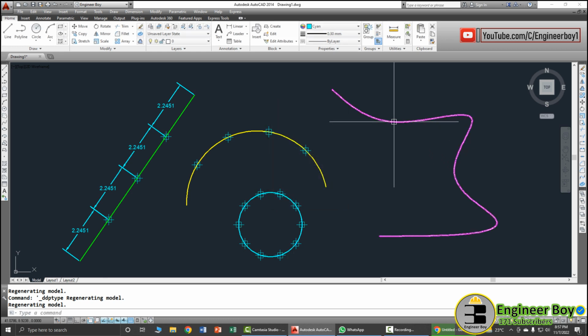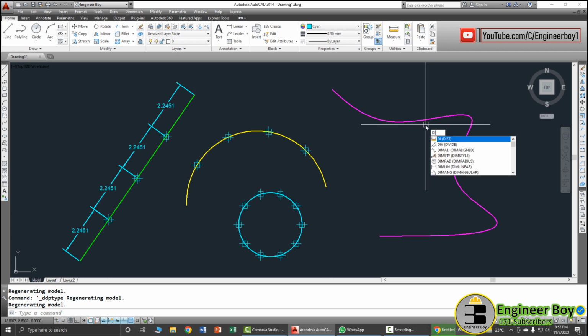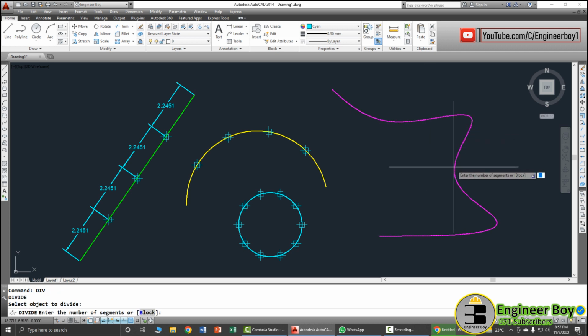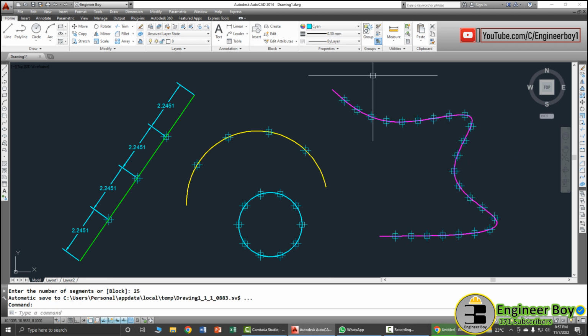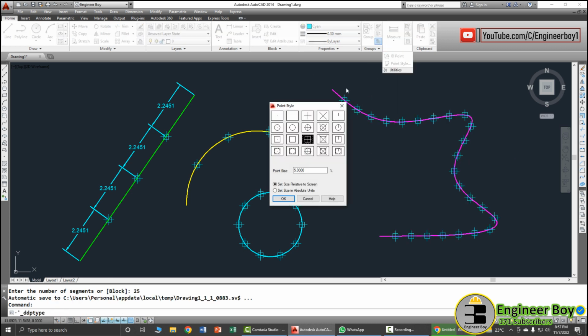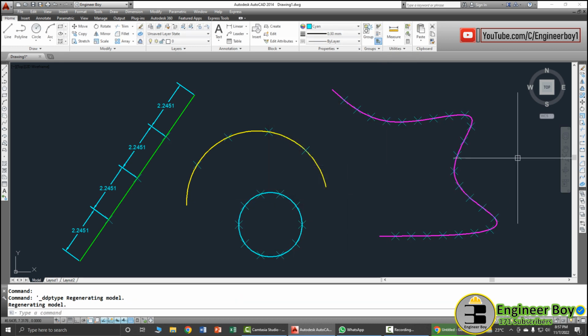Now let's try a final one with this spline. So DIV, click this one. Now enter the number of segments. Let's say 25. These are 25, and you can even change the point style. Let's try this one. 25, and pretty amazing.